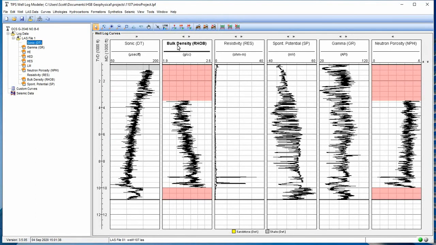Now, before we go and create some more curves and do some more sophisticated editing of the data, I want to show you some more of the controls on how we can view this data. So we can see we're looking at the Sonic, and we're looking at it from 50 to 200 microseconds per foot. How do we get those scales? Well, we just simply click on it.